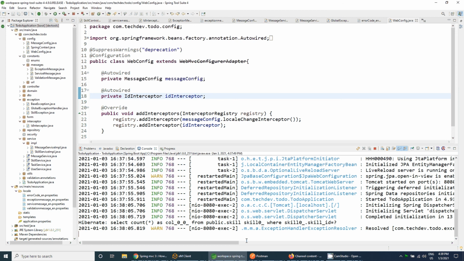In my next video I will cover exception handling for the skill controller which we have done. So we will handle all the skill exceptions that can be generated at the time of either post mapping, delete mapping, get mapping, or the put mapping.